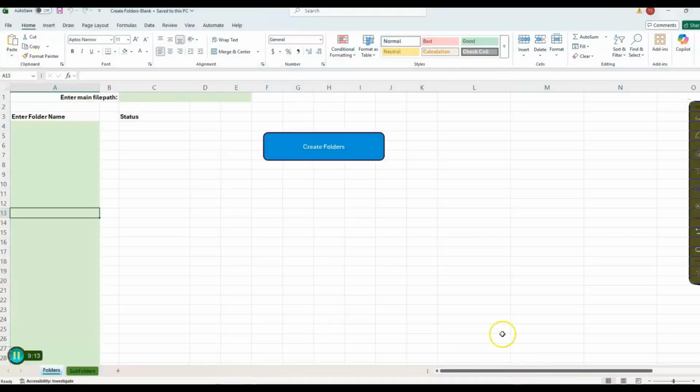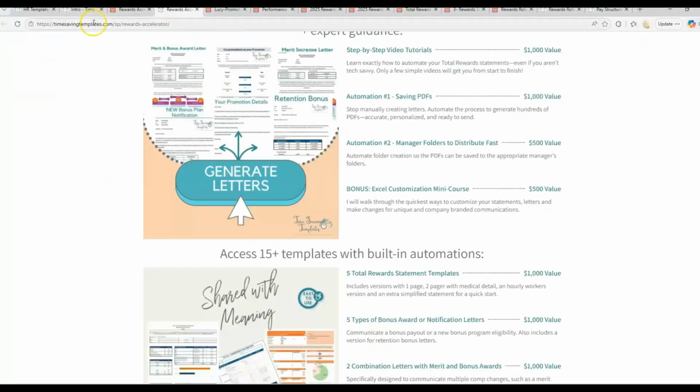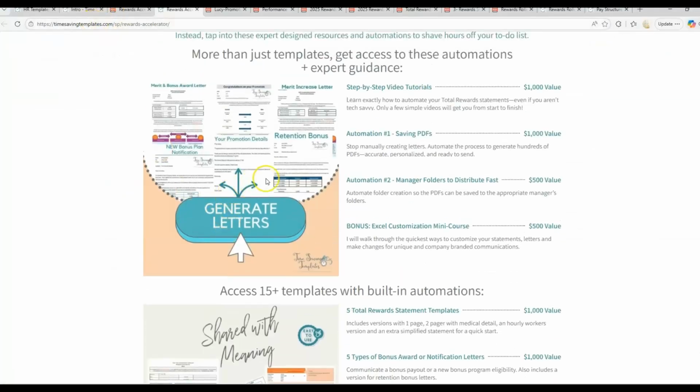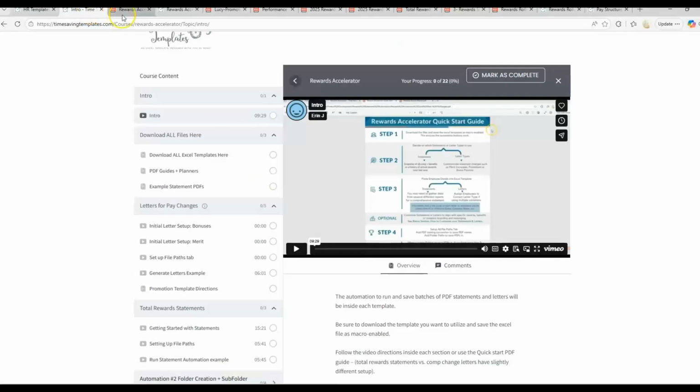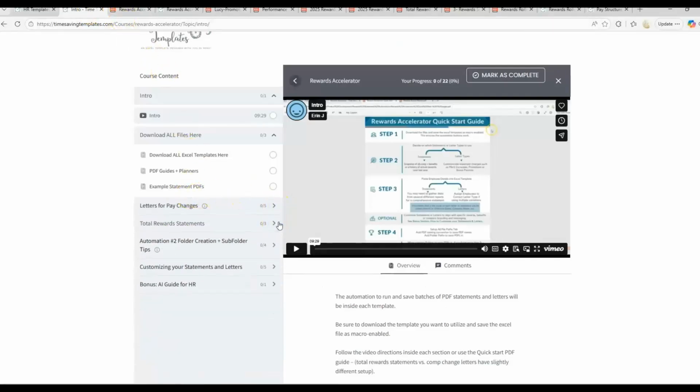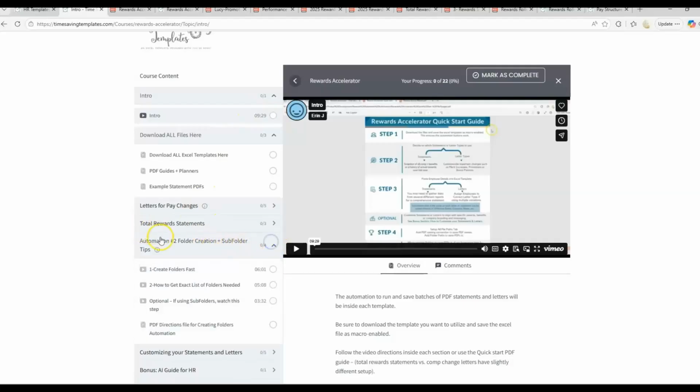Also, there is the create folders tab. This is to help with the distribution when you need to distribute these letters and statements to multiple managers. Say you have 10 or 20 managers or more, saving each letter, making sure each manager gets the letter for their specific employee can be very time consuming if you don't have it set up.